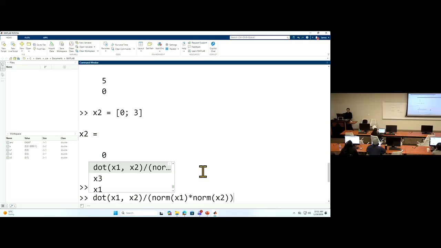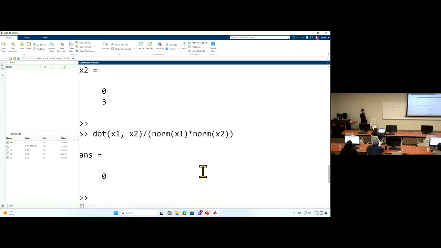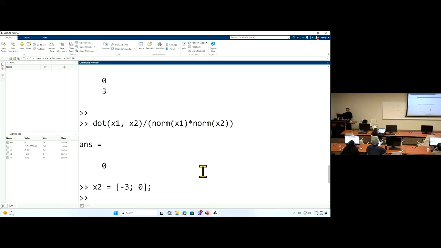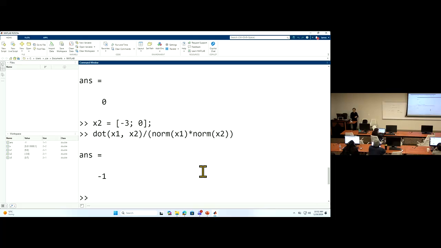Then I compute this. So this tells me these two vectors go in different directions, but not opposite. If you have -3, 0, so it goes in the completely opposite direction as x1, then you should have -1. If you go -3, 0, okay?